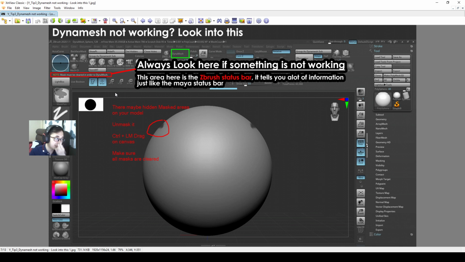So this might be one of the small problems why your Dynamesh is not working, and you will not see a change in the points. Sometimes as a beginner, you'll be like, hey, I re-Dynameshed a lot of times, but why didn't it change the points? Please look at the ZBrush status bar, where it tells you the information and what is going on and whether it's working right. If you are not getting more points, you should check your model.